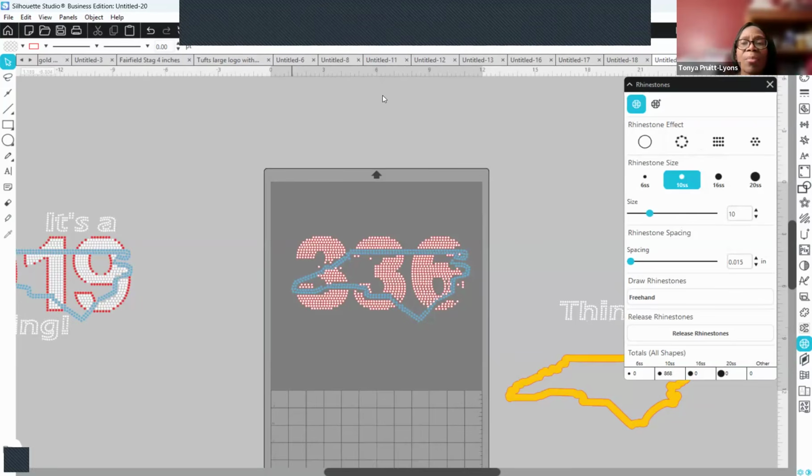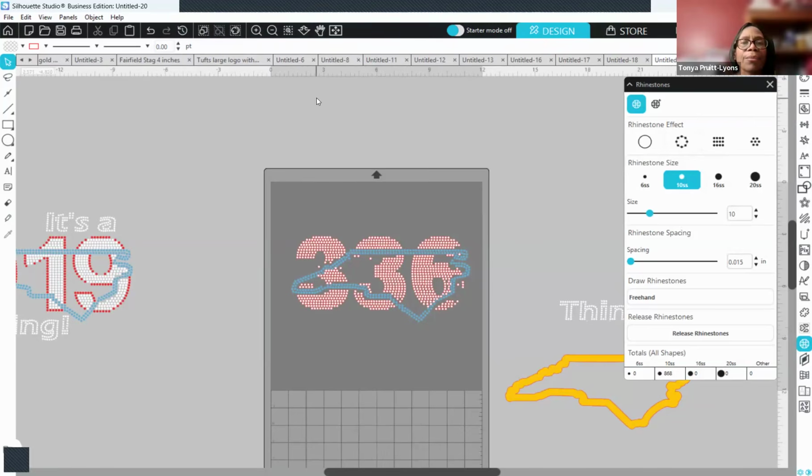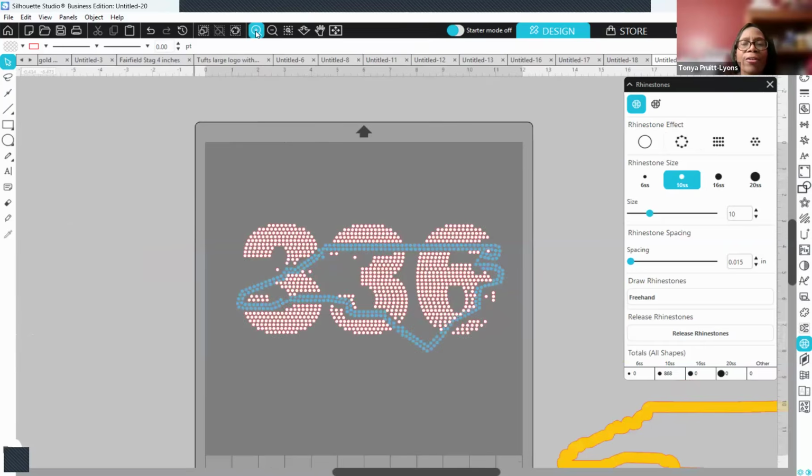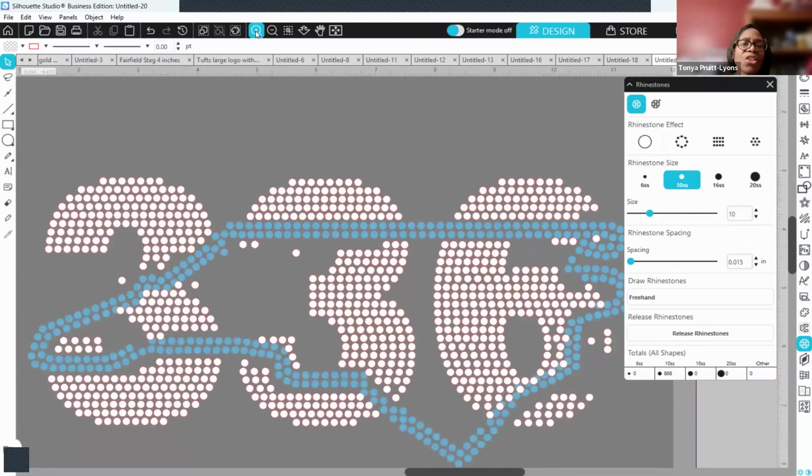So this is the cleanup part. It can be a little tedious at times, but it's the necessary part to ensure that your designs look the way that you want. Your software is going to get you, I say, 85% of the way there, and the remaining 15% is going to require some manual manipulation.